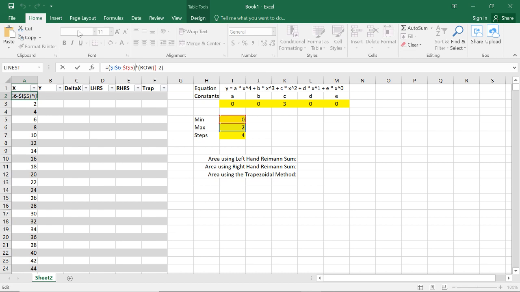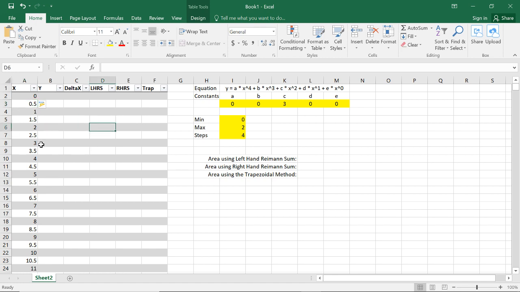Okay, check this out. What if I divide by the number of steps? So now I'm taking 2 minus 0 divided by 4. That equals 0.5, and I'm multiplying that by the quantity row minus 2. So that'll give me 0, 0.5, 1, 1.5, and 2. That works for what we've got so far.